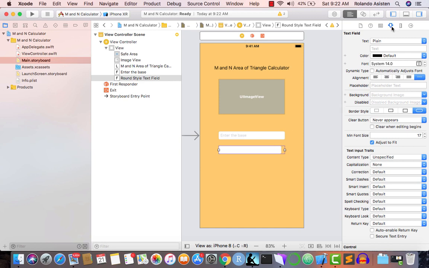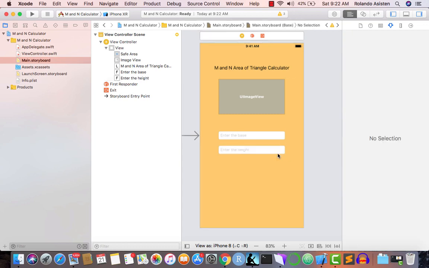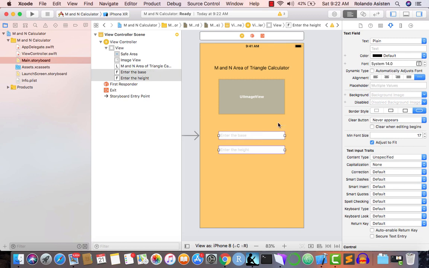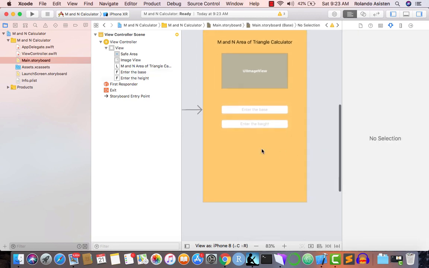And go to the inspector, attribute inspector. We can place a placeholder, enter the height. If you want to center the text values there, click here. Okay.